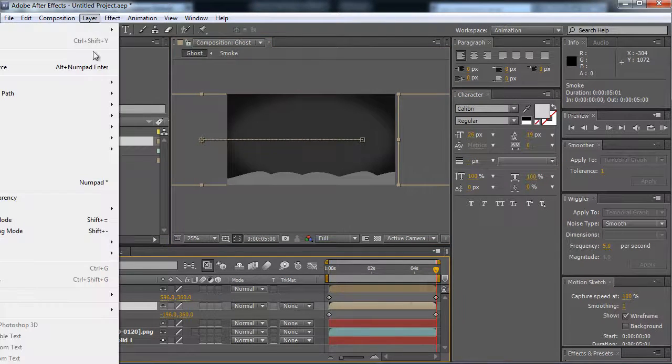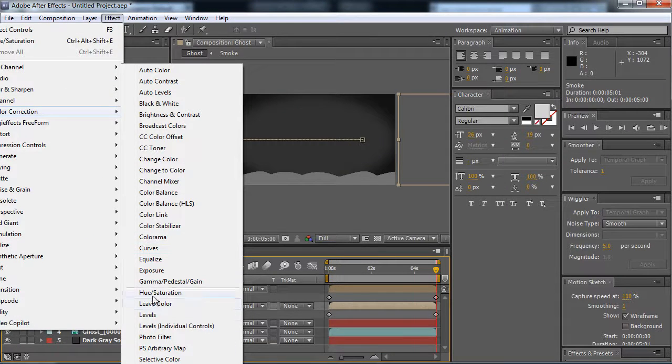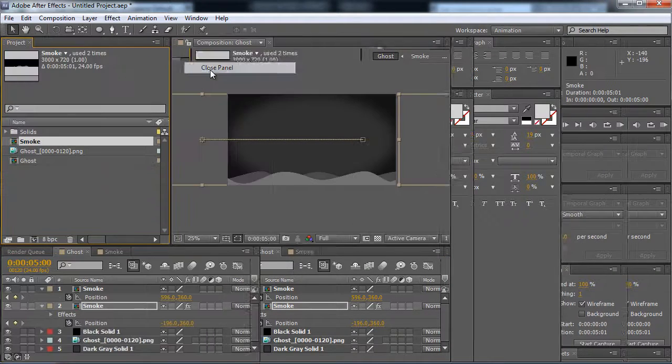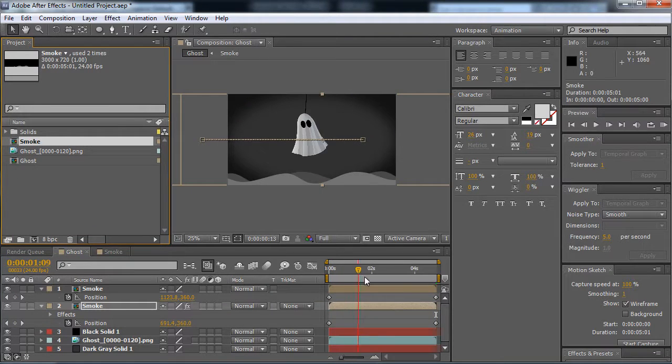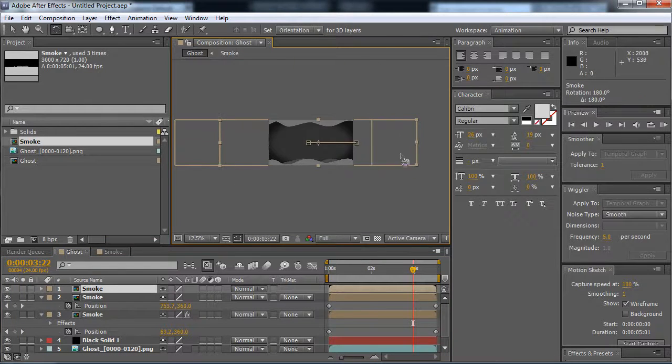And we're going to do a quick color correction to this. So effect, color correction, levels. And we'll just make this one a little bit darker. Right. Close that panel up, make more room. Alright, we're going to add one more smoke element. And this one we'll put on top. We'll just flip this over, and you'll see that it's already doing the animation for us.